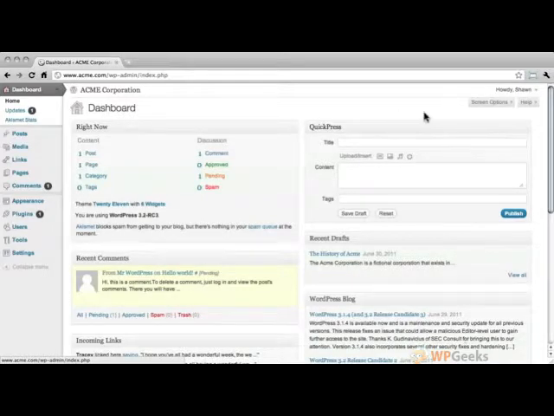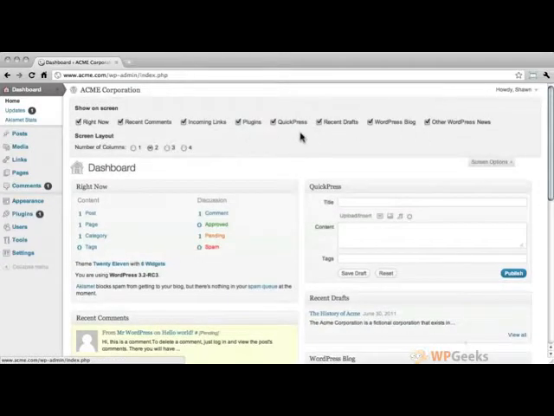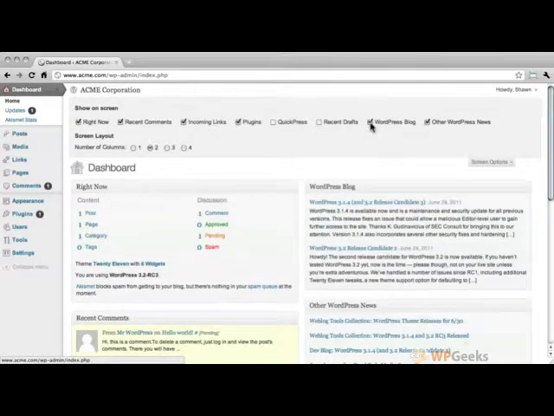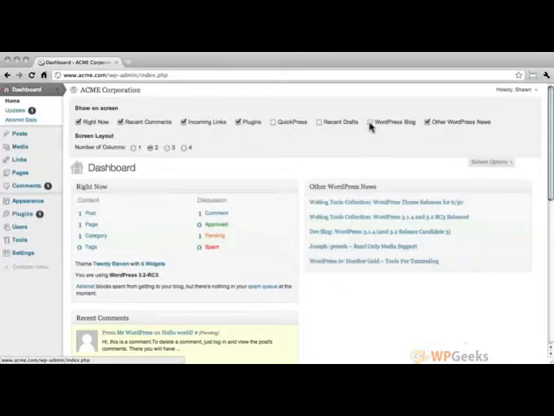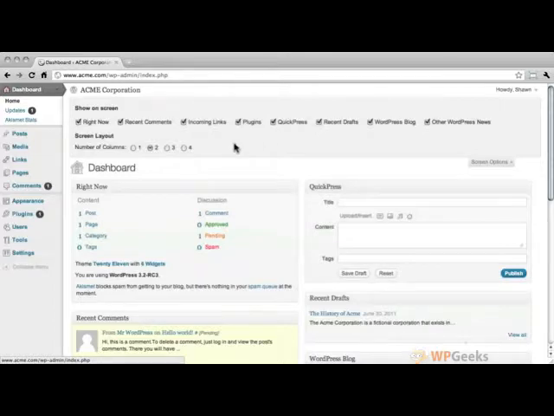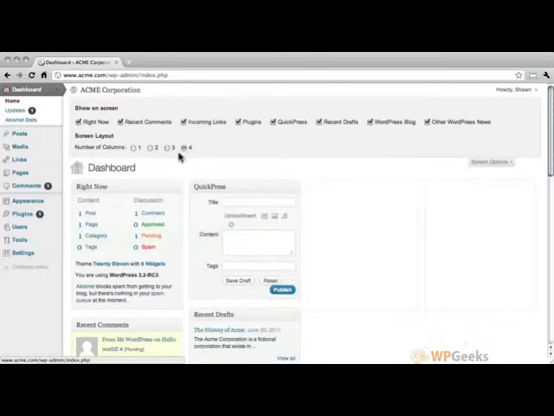Clicking the Screen Options hanging tab at the top of the page allows you to choose which modules you'd like to use. You can completely hide boxes that you don't plan to use by simply unchecking the box next to the module's name. You can come back at any time and re-enable these. You can also choose to display modules in 1, 2, 3, or even 4 columns.